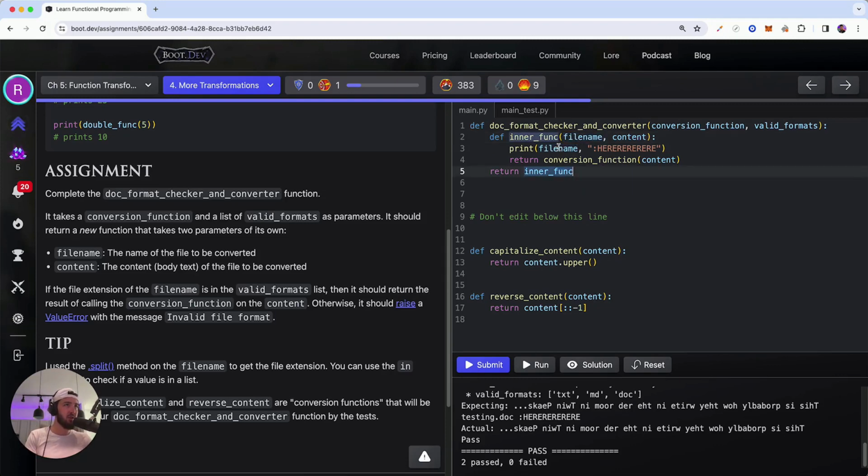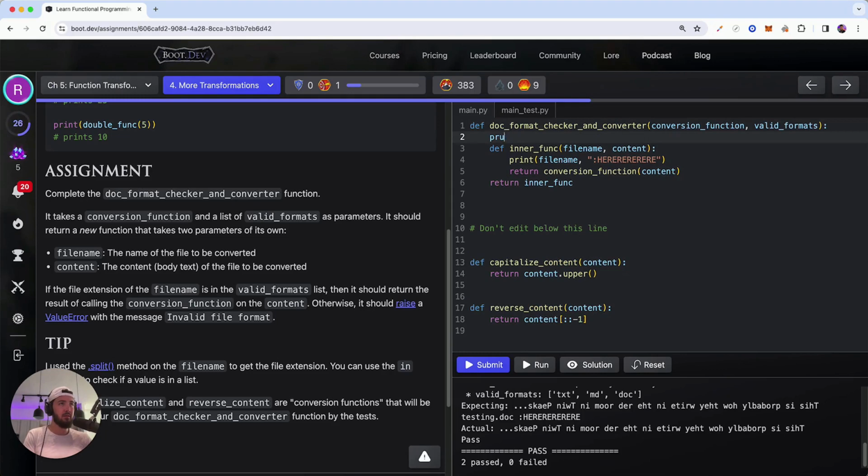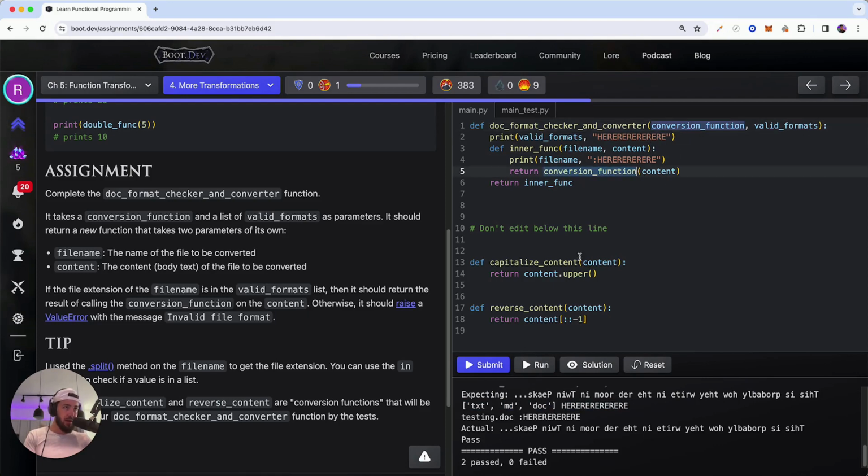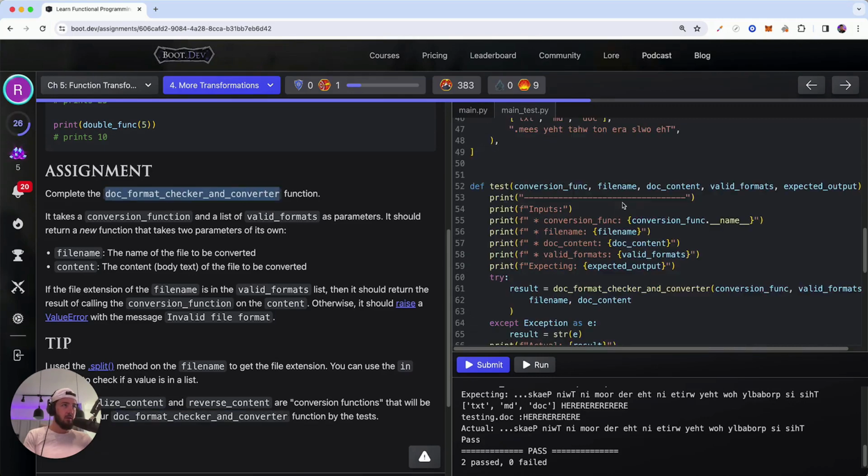So we have return inner function, which it's still just not clicking, folks. You know what I mean? I'm trying to piece it apart in my brain many times. So I understand the valid formats. We're just passing that in, right? Here. So that's that. I understand the conversion function. So if this gets passed in, maybe I need to see how they're testing it, right? Conversion function, okay, so conversion func, test, valid formats.